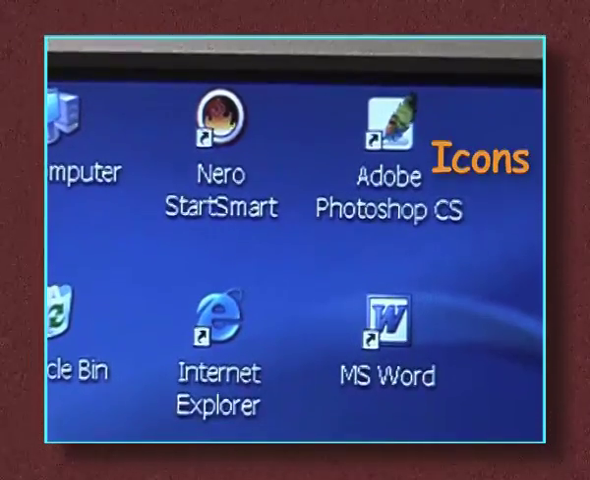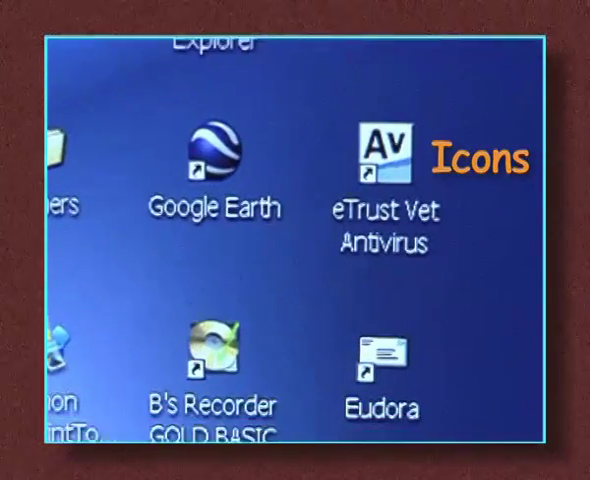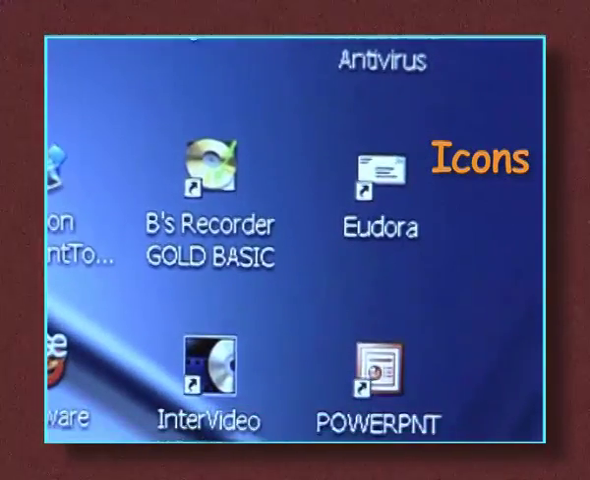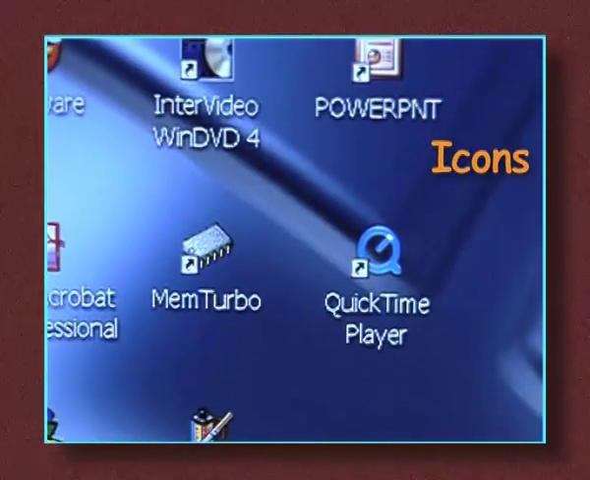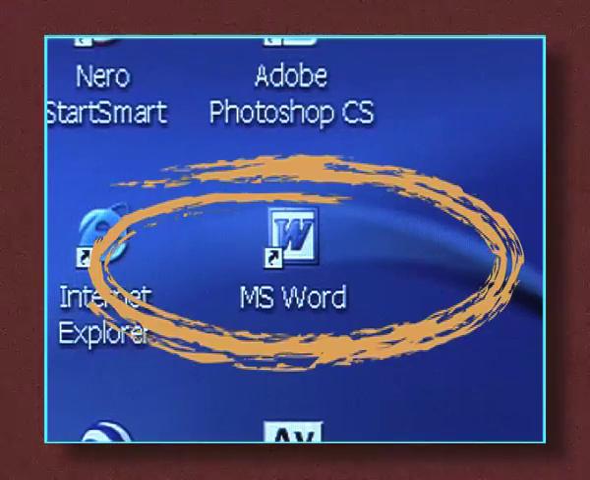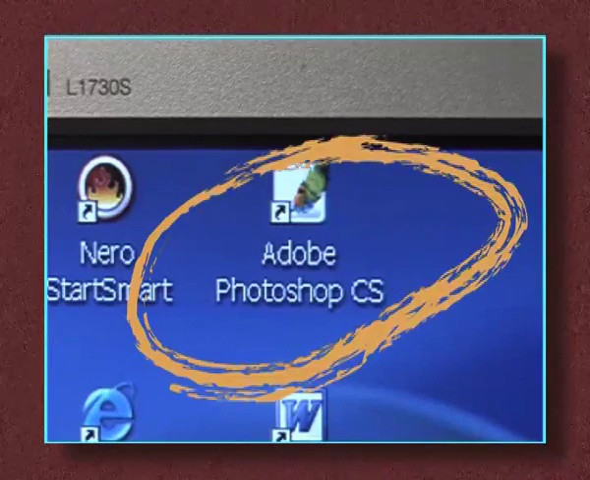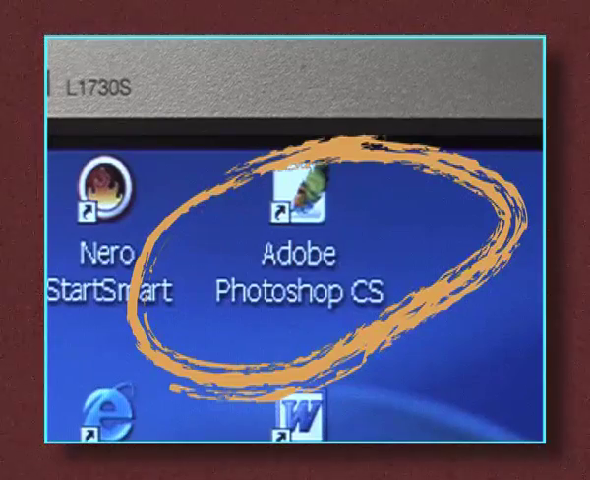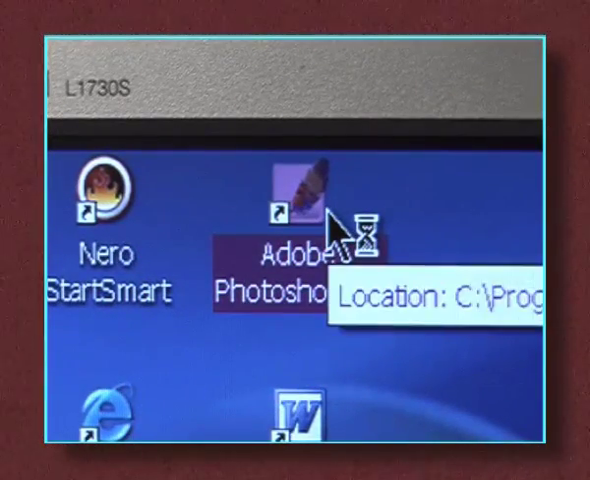The icons, there's another strange word, that are part of the GUI in the main part of the screen are mostly shortcuts to programs you often use on the computer. This one here is a program called Microsoft Word. It lets you write and edit documents. This one is WinDVD, which lets you play videos and music. And Adobe Photoshop is a great program when you're messing about with photographs. Clicking or double-clicking one of these icons will open the program for you.